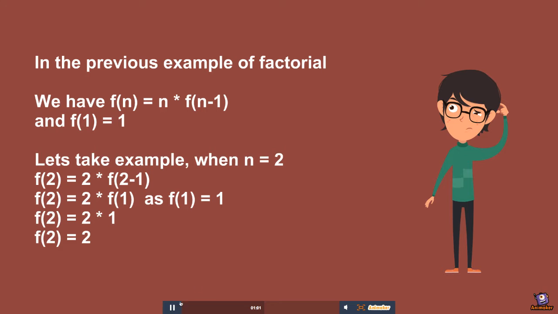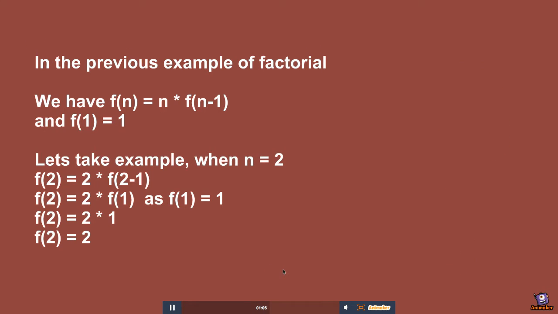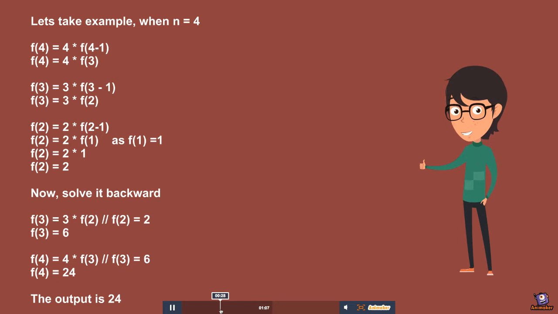So in a further video we will take two more inputs. We will take one more input, basically 4, and I'll explain it in detail. So when we put n equals 4, f of 4 equals 4 into f of 4 minus 1. So f of 4 becomes 4 into f of 3. So the program is executing, and it's waiting for the result of f of 3.